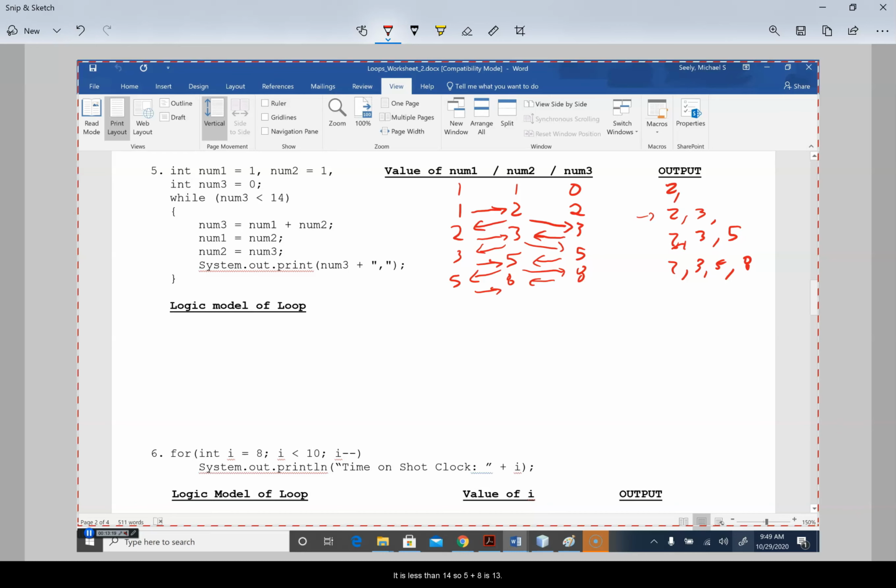8 is less than 14, so 5 and 8 is 13. Num1 becomes num2, so that is now 8, and num2 becomes num3, so num2 becomes 13. Then we print 2, 3, 5, 8, 13.